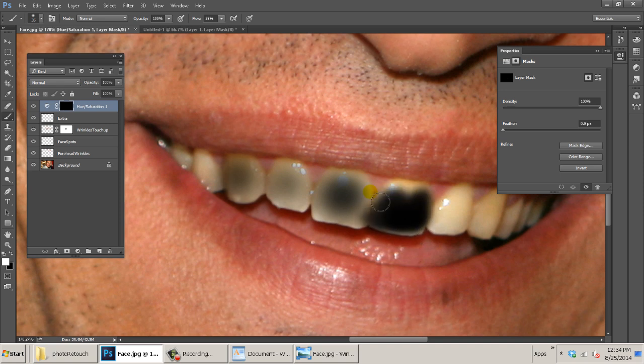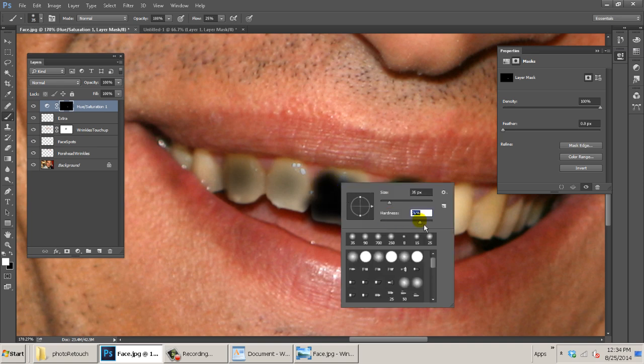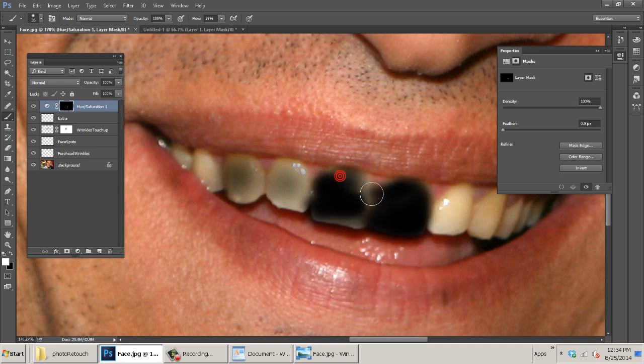Now there's 100 different ways to get the selection of this, to grab these teeth to adjust their coloring. I can right click and just adjust the hardness on that. Okay, this is one way.